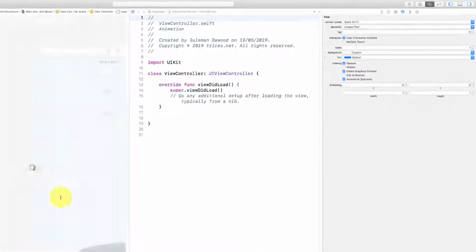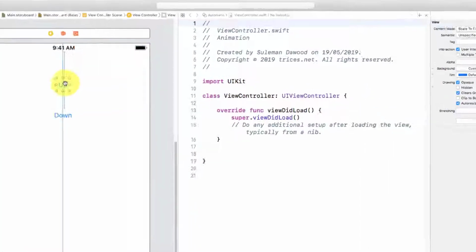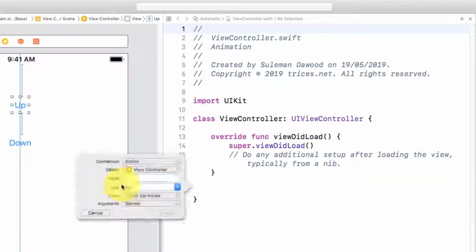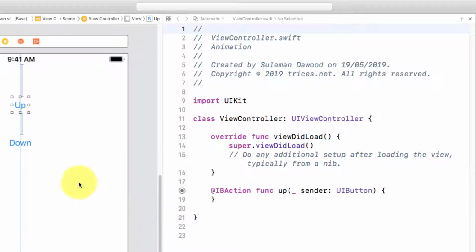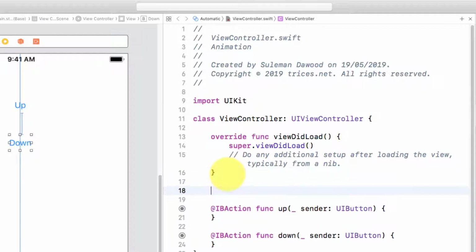Now let's go to the code. Connect this button by drag and drop. Name this up, type UIButton. In the same way, the down button, name down, type UIButton. Now we have connected our two buttons. Let's create our function animate.